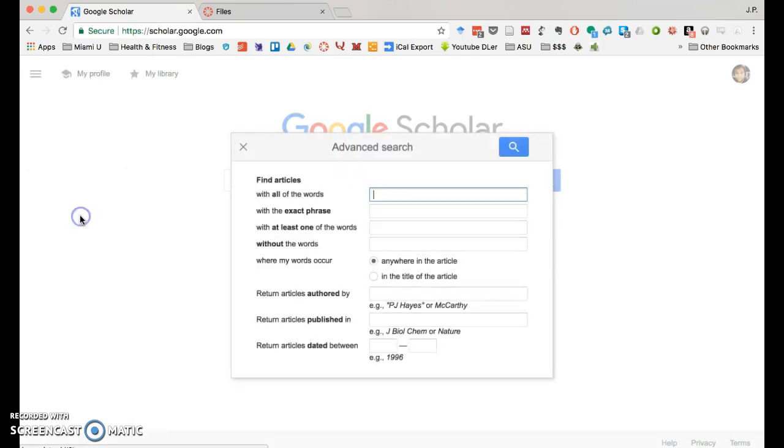So you're going to go here, and here you can search for articles with all of these words, with exact phrases, with at least one of these words. This is where you would type in a keyword that you're interested in or a phrase. And then here, return articles published in, this is where you'll type the journal name. So say we're looking for something in Journal of Personality and Social Psychology. You're going to type that name in there.